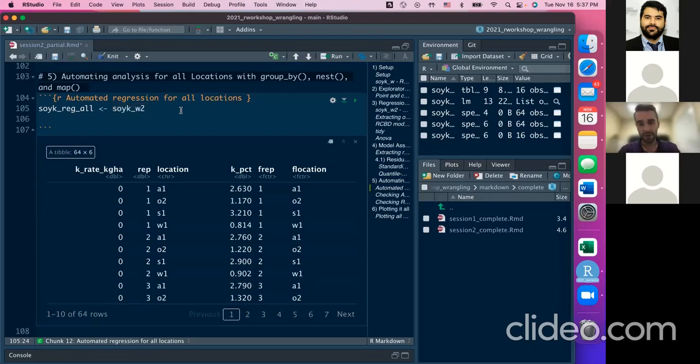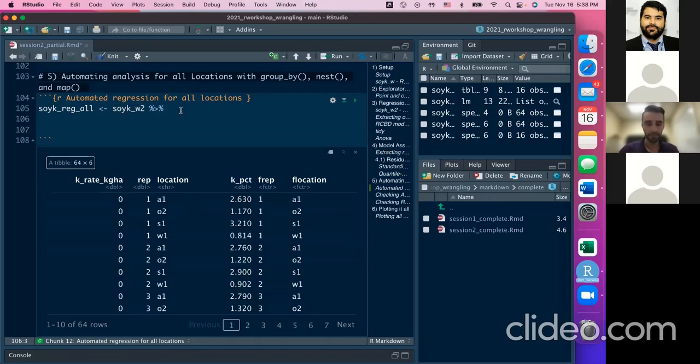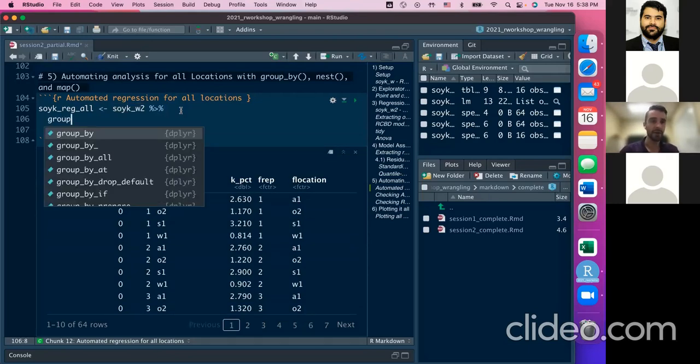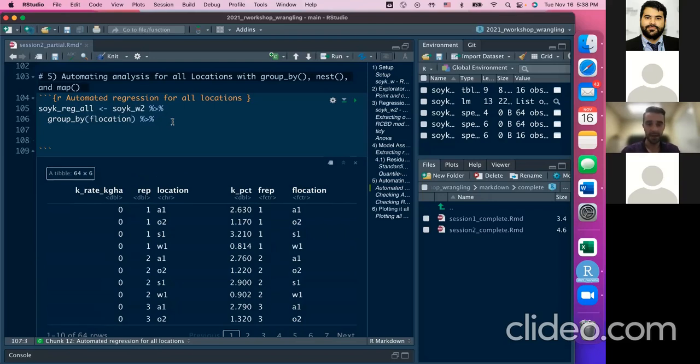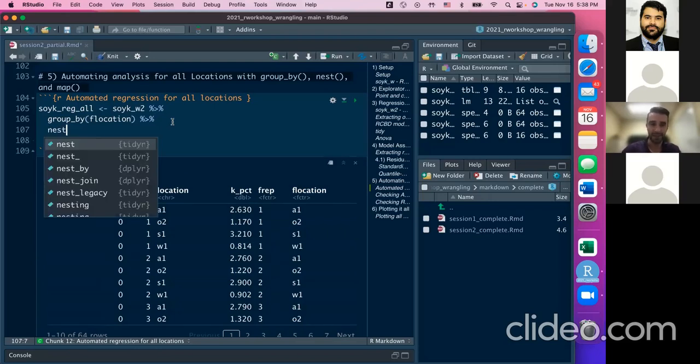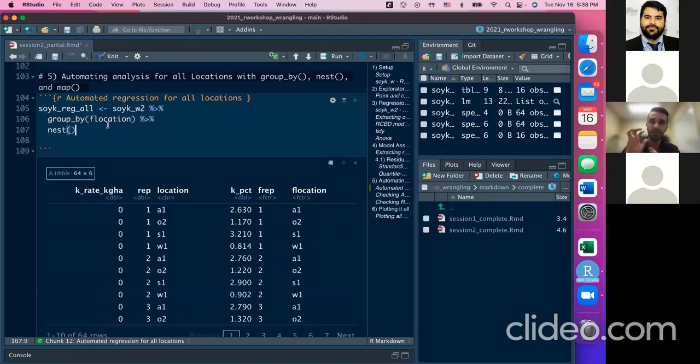Now the way that this works is let's add a pipe, hit enter. Let's use the function group by and say group by F location, which is a column in our data set. So we're grouping by F location, add another pipe, hit enter, and we're going to use the function nest. This is one of the key differences here for doing automation.